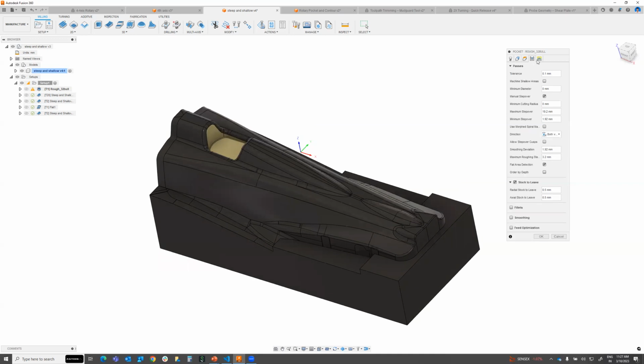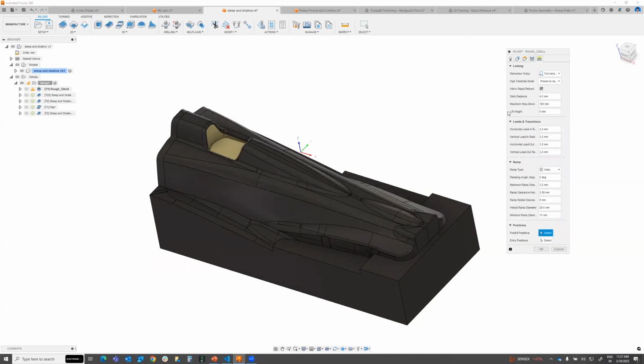Then there are many options available for linking. You can change the retraction: full retraction, minimum, or the shortest path, with the safe and incremental distance to set your retraction height. There is also the ramp type, where you can pre-drill, plunge, zigzag, profile, smooth, or helix, set as required for the entry of the toolpath. It is also possible to change the angle, then you can calculate the toolpath.